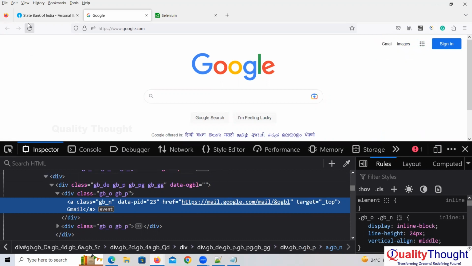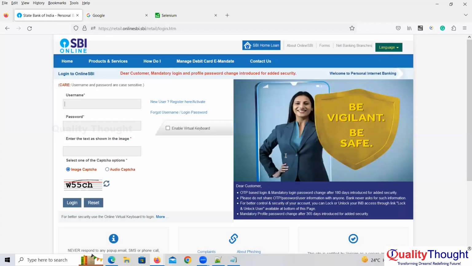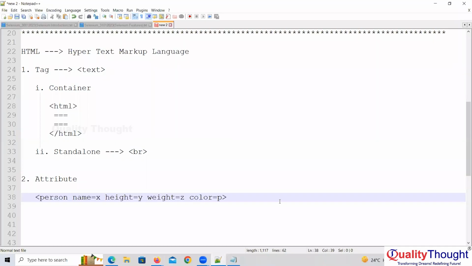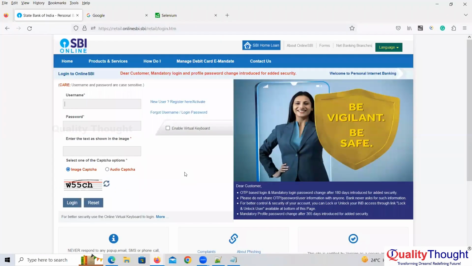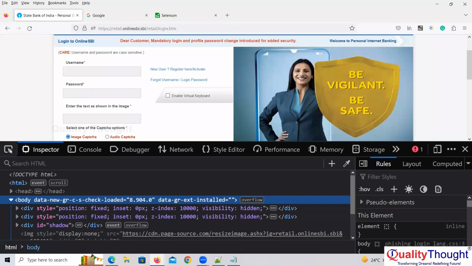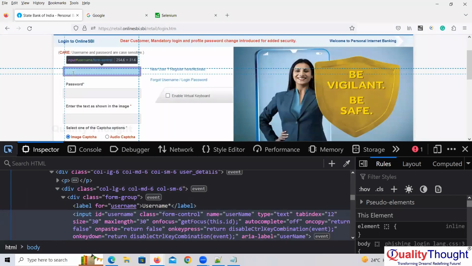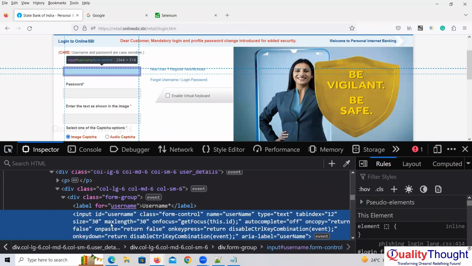In general, some sites are not going to allow you the right click. Then how to check element source? If any web page is not allowing the right click operation, then to check element source, press function key F12. After pressing F12, we get a developer tool with a pointer icon. In this developer tool, click on this pointer icon and select the required element on the UI.